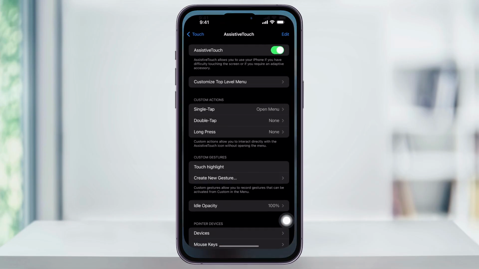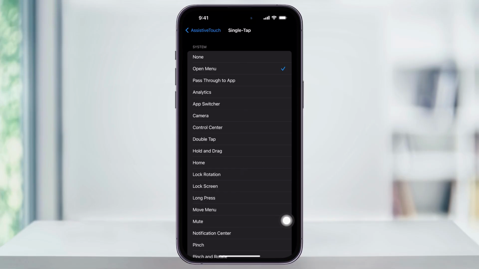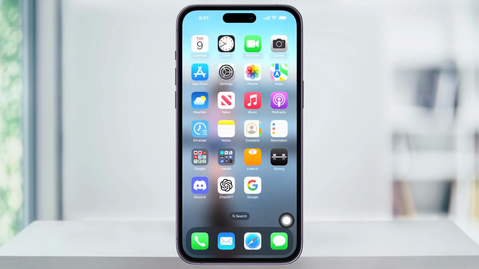Head back into your settings menu, and then here under custom actions, tap single tap. Once you're inside of here, we want to change this to home. Now when we single tap this button, it's going to automatically take us to our home screen just like the original button used to. We can then make a couple other adjustments to add some more functions to the button.